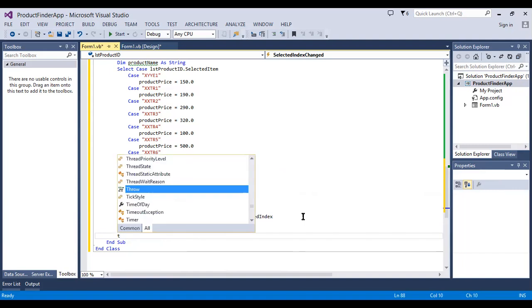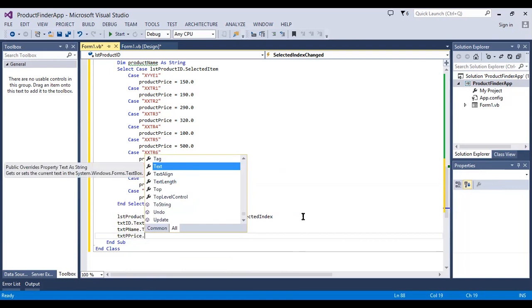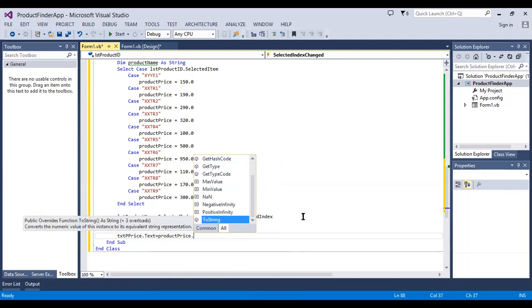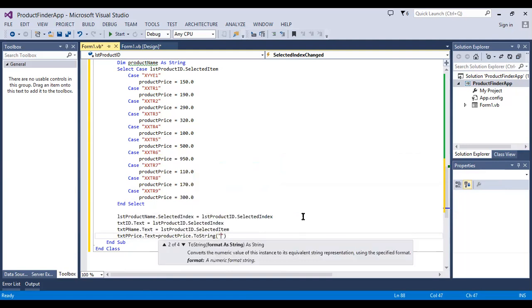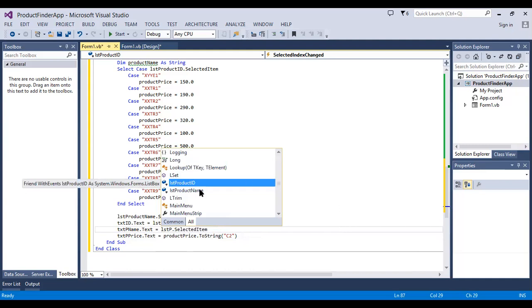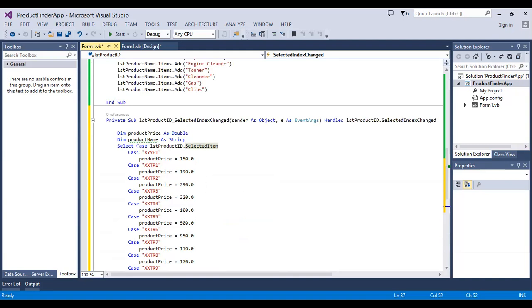And then we have txtPrice.Text is equal to productPrice.ToString, then currency. Okay. No, this one is product name. Okay, good. All right, so this is basically where we go with this.